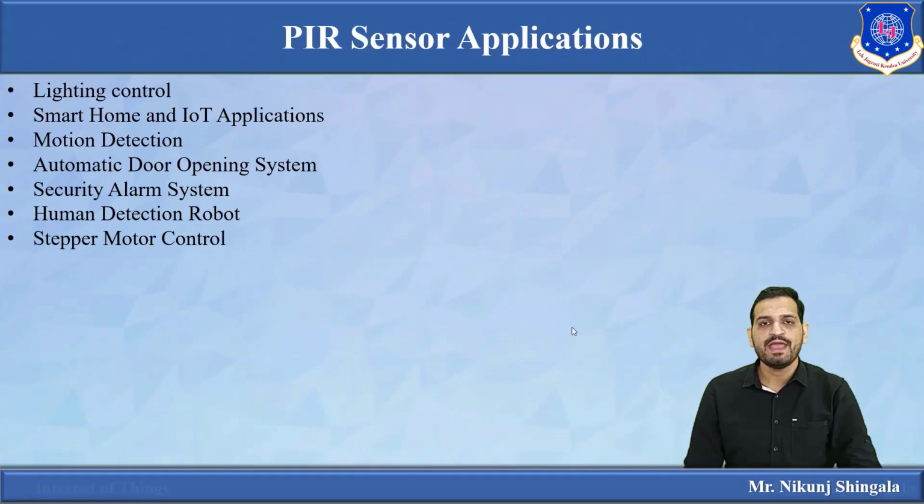Now moving towards the different applications of the PIR sensor. Basically it is used for human body detection. Based on human detection, lighting control can be made. If someone enters the room, the light will automatically turn on, and that is nothing but a smart home, one of the parts of smart home applications.